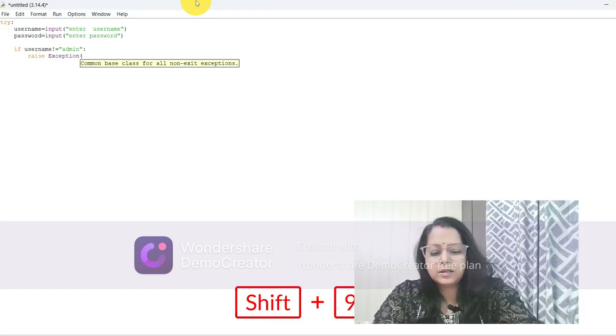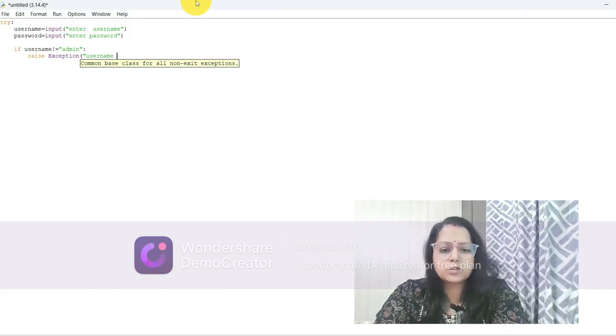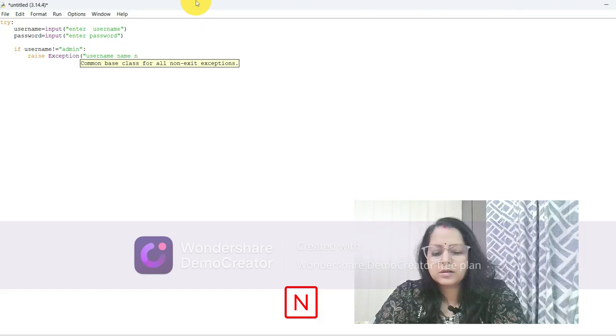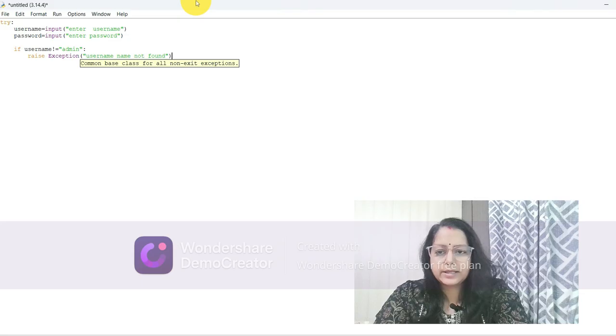and inside that we give a message, username not found, because if admin is not the username, we are not going to find it. It is not in our database. Username not found. Clear? So up to this it is clear, I think.